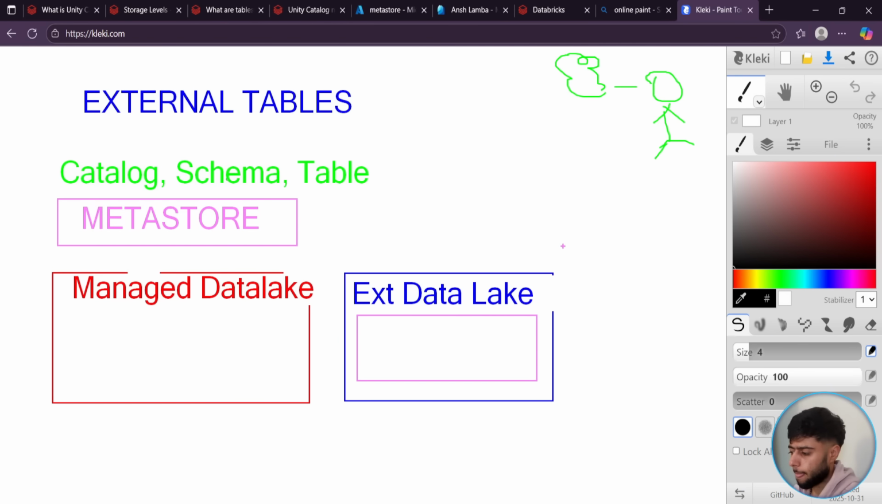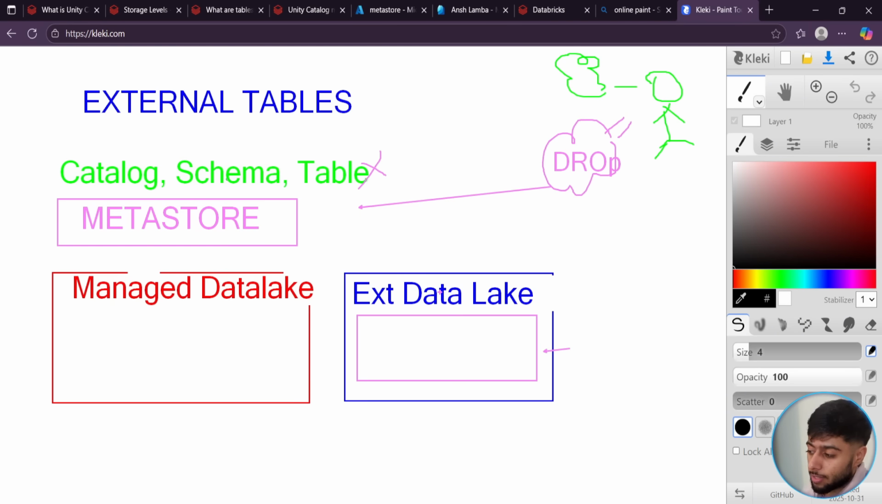So let's say I want to drop this data now. Do you know what will happen? Obviously this information will be dropped, this table name, schema, catalog, because we want to remove this table, but you will still have the access to the files. This will not be dropped this time. Why? Because you own the data lake. You are the only owner.